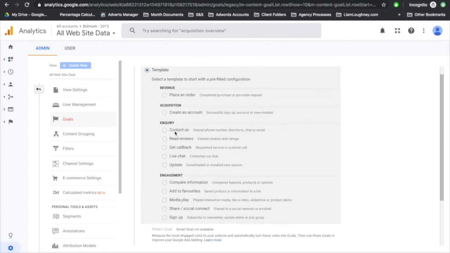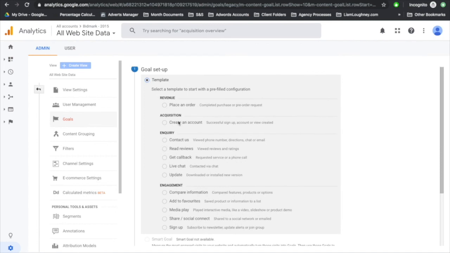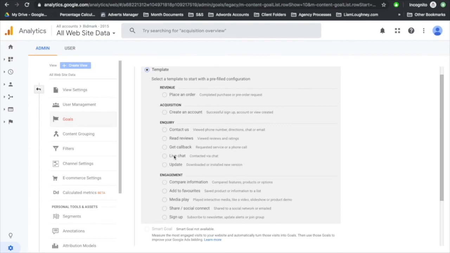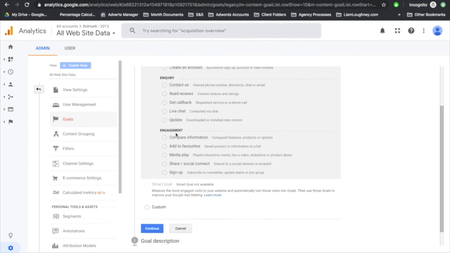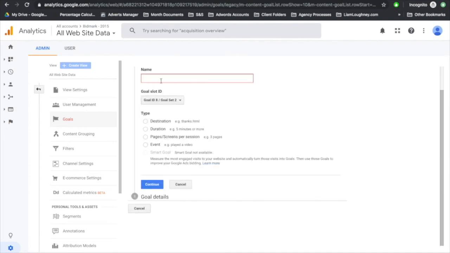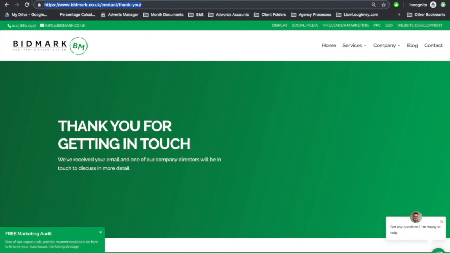So what we're going to use in this example is a custom goal. We go custom goal, continue. Give the goal a name, so form completion. And then this is the type here, so for us it's a destination. If somebody reaches a certain destination on our website, which is the thank you page, we want to track that as a goal.